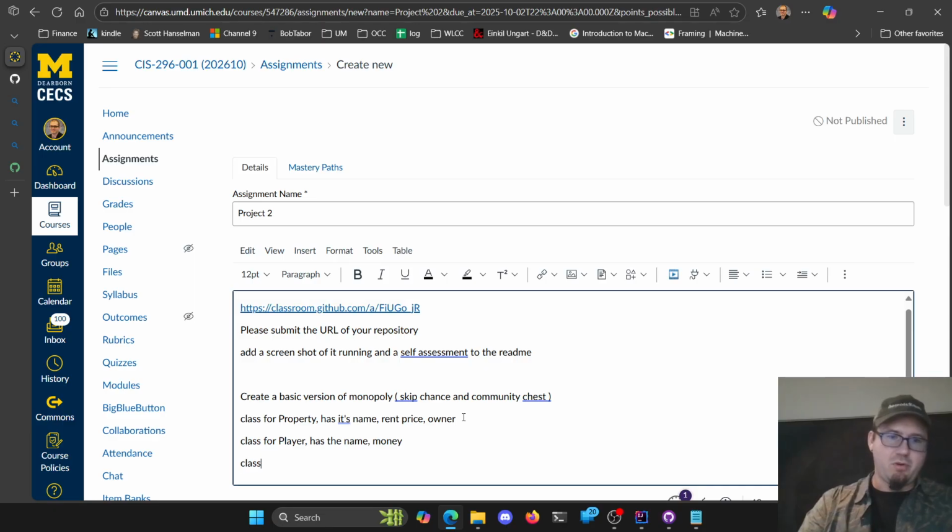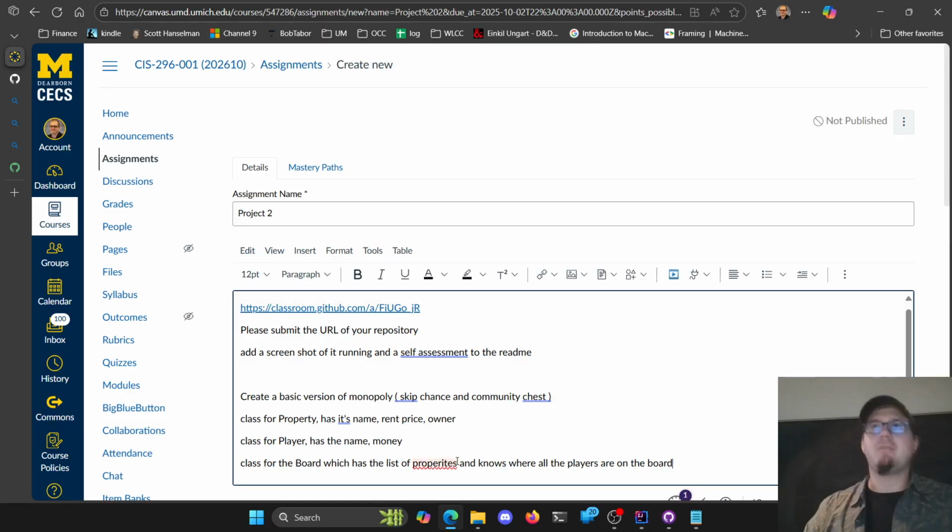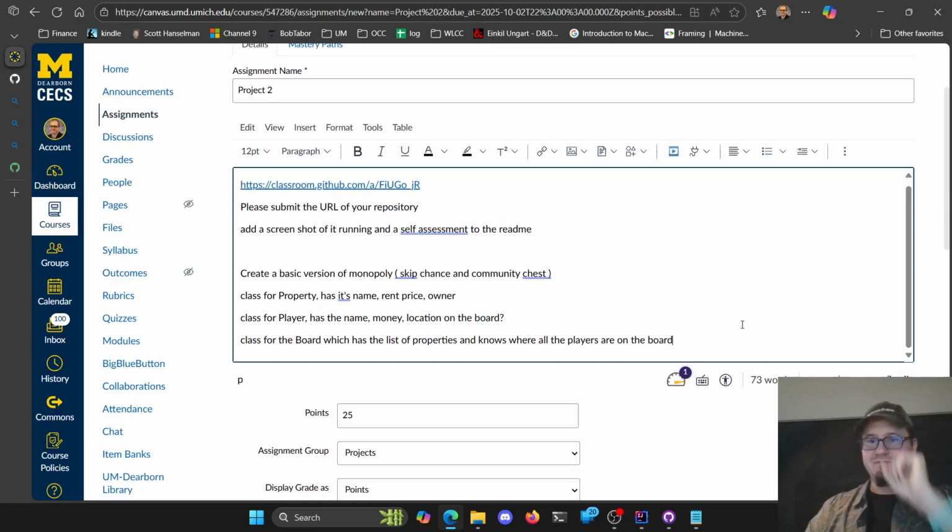We have a class for the board. The board has the list of properties, and knows where all the players are on the board. So we'll probably have like a list of players. Something about it might have their location, maybe location on the board, however you want to track that. You could put these in different places depending on how you want to go about it here, right? So we'll have some places to put these things as we go.